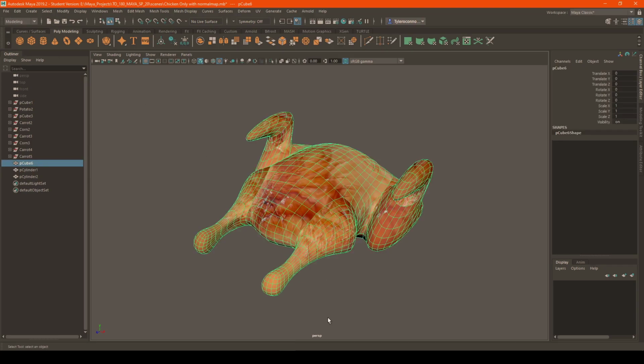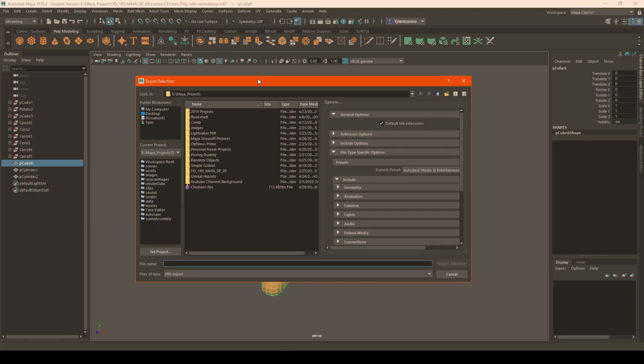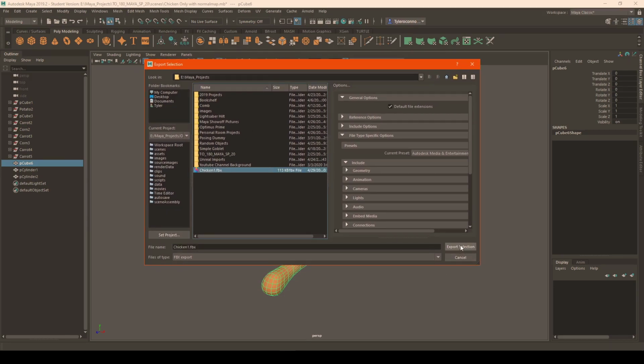So what we're going to do first is I'm going to select the chicken. And I'm going to go to export selection. I do this just because I do not want to select everything in the scene, especially like the cameras or lighting if it's somewhere I can't get to. So it's just an easier way to make sure you're only exporting the chicken.